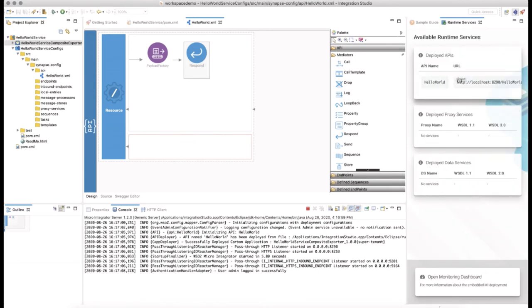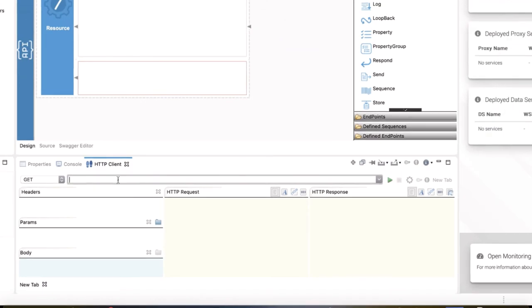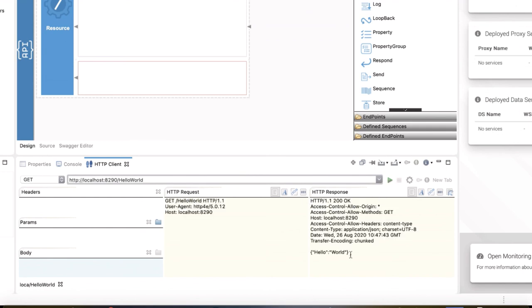After the server is started, copy the corresponding API URL from the runtime services view and paste it in the HTTP client view. Since this is a GET request, we can set the method as GET and send the request. Now you can see the expected response, which we constructed inside the API implementation.